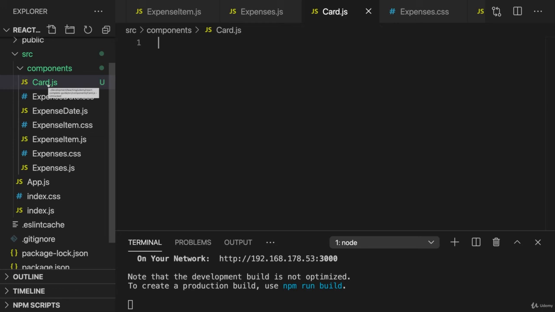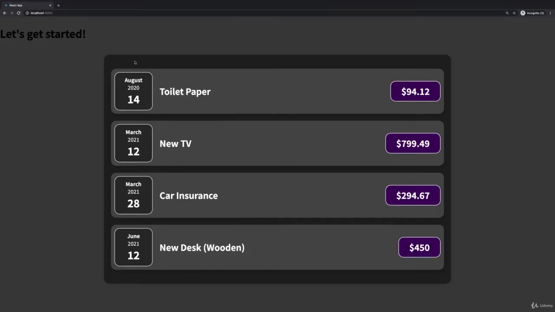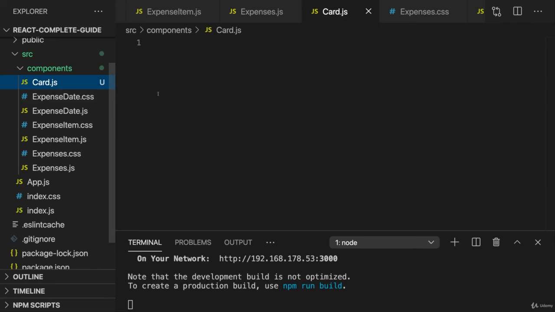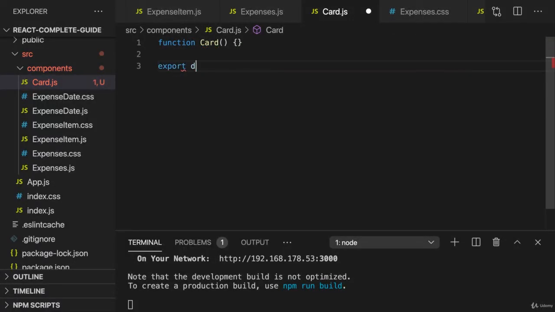Instead, in general, in web development, when you hear the term card, it typically means some kind of container look with rounded corners, drop shadows, and elements like this. So that's why I'm picking card as a name here. Now, such a card component is still a regular component here.